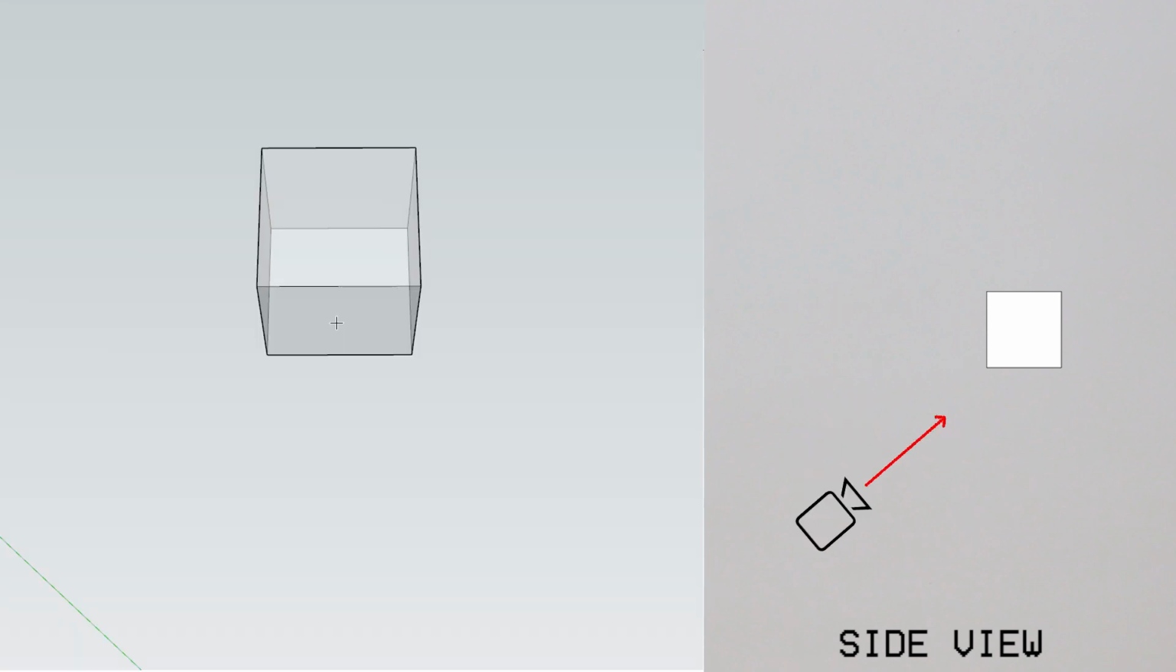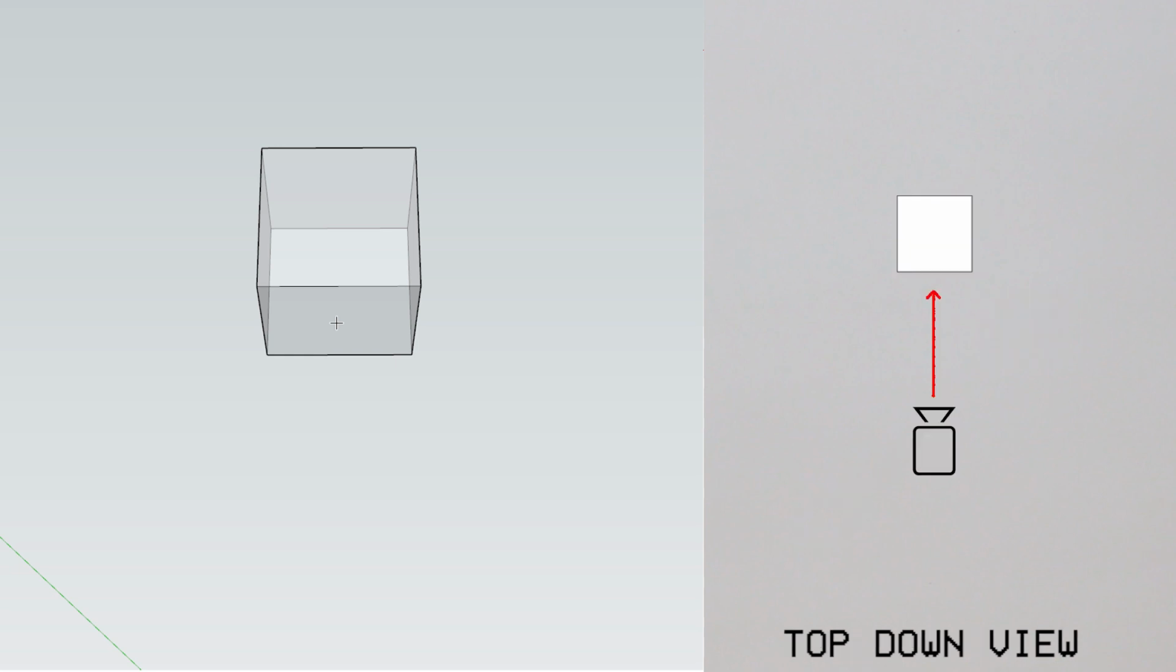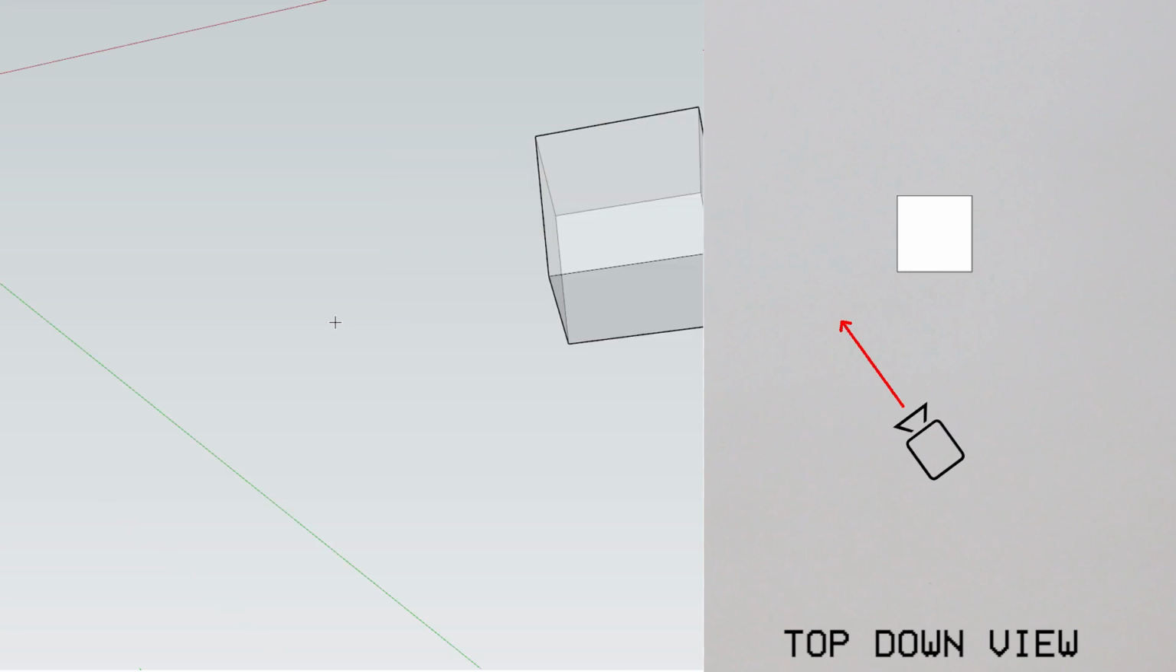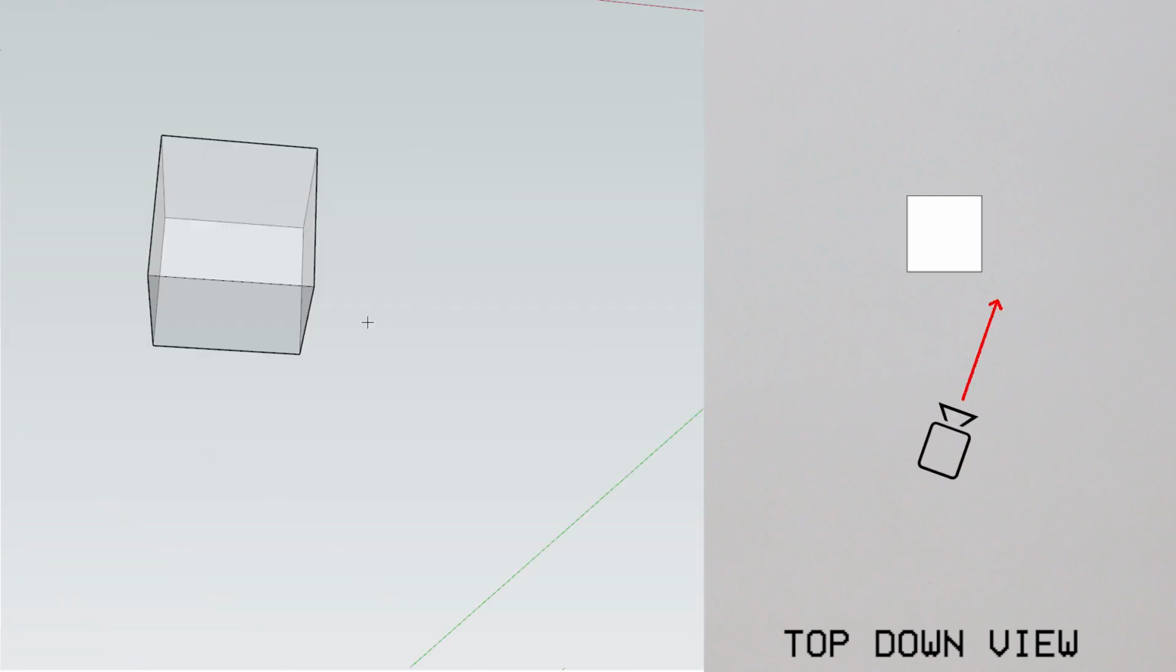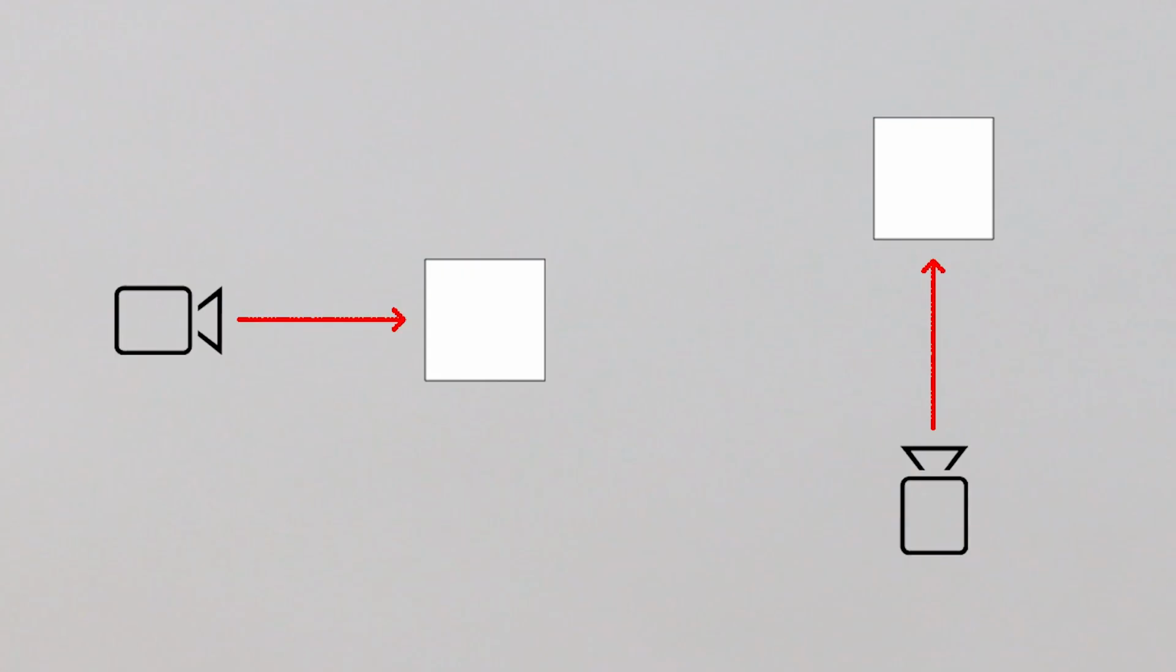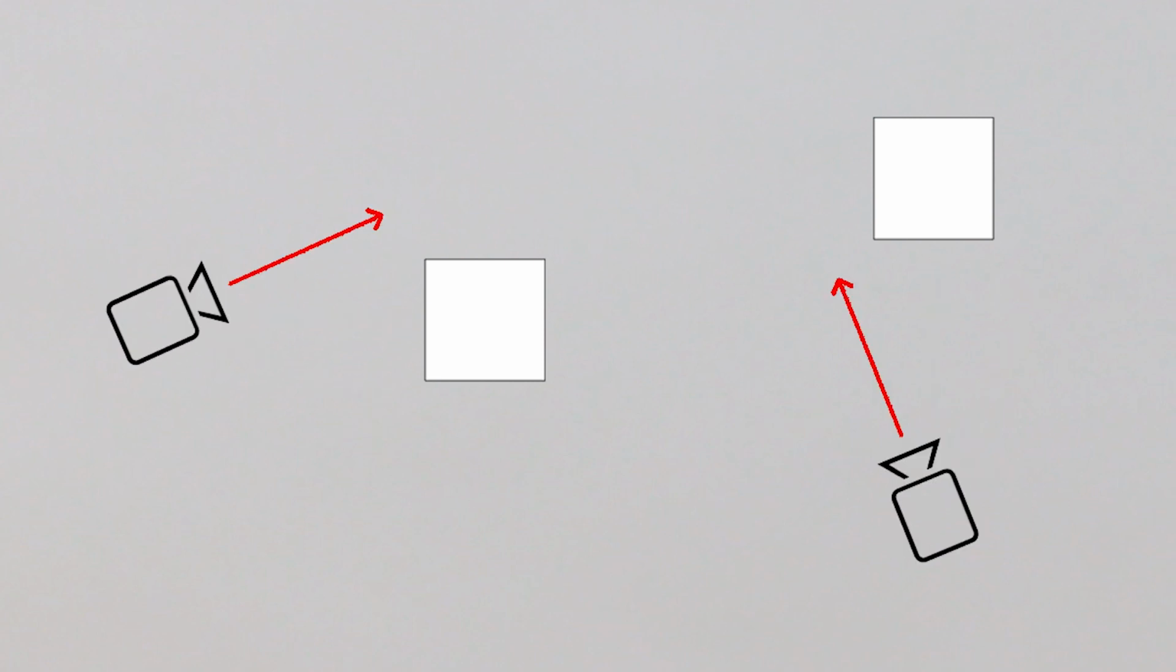Here for instance, I've lowered the camera level and angled the camera upwards to see underneath the box. I can also pan the camera side to side like so. Here the camera swivels in a fixed position. So that's the camera angle changed by tilting and panning the camera in any direction.